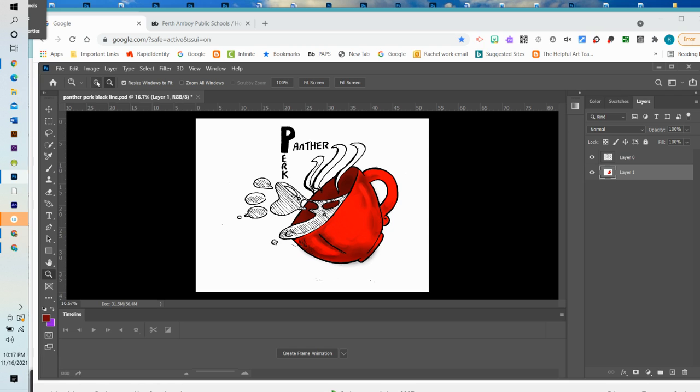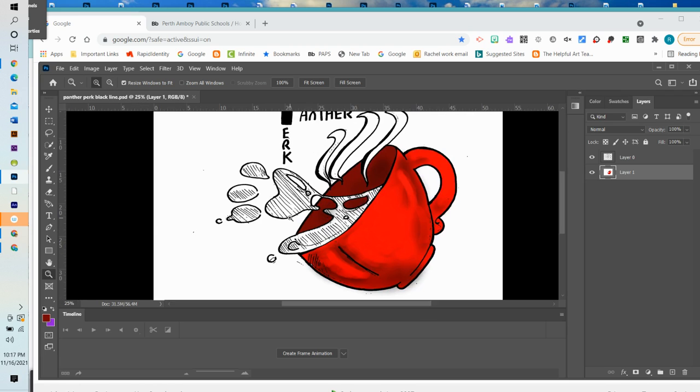So I'm going to use my magnifying glass. I'll hit plus, and I'm zooming in so I can select this area here. So I'm going to take my quick select tool. I'm going to make sure it's on plus, and I'm going to just start going around this area, seeing if I can select it.